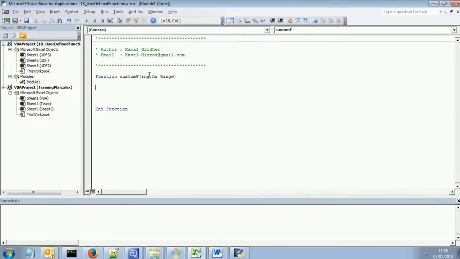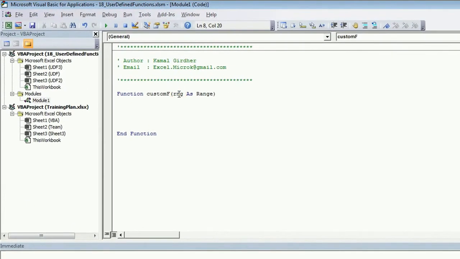Now, since I need to check each and every cell of that range, I need to iterate it in the form of a loop. So for each, I'm taking another variable, cel. It's not CELL, because cell is, you can say, a reserved keyword. So I'm using cel as the variable for the range. Now it will iterate through every cell of that range.